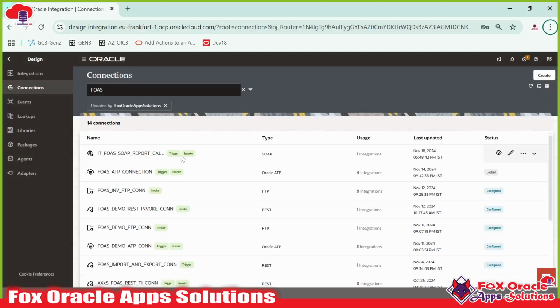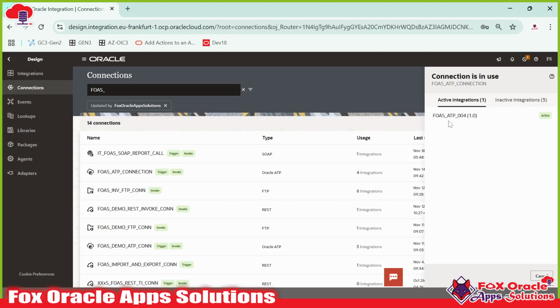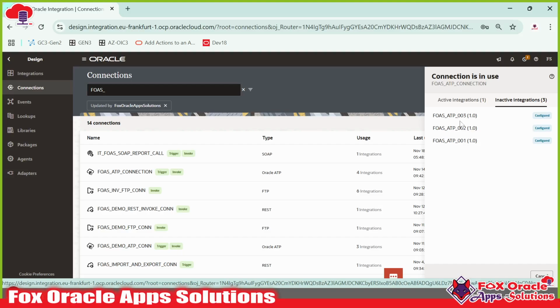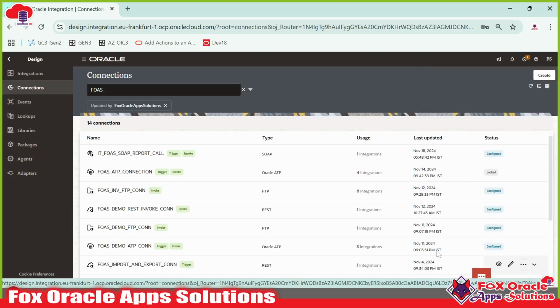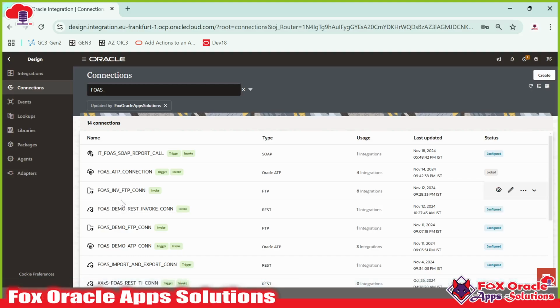Let's have a look at the ATP connection. So this is our ATP connection which we already created. You can see FOS underscore ATP underscore connections. If you look at which integrations are linked to the ATP connection, this is the integration which we utilized in our previous session. So the same connection we can utilize, just for verification purposes.